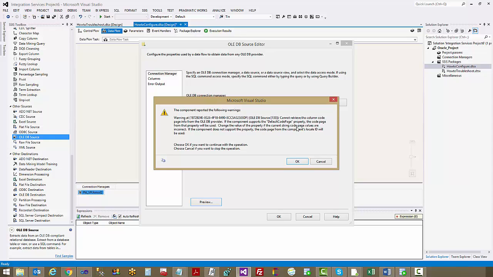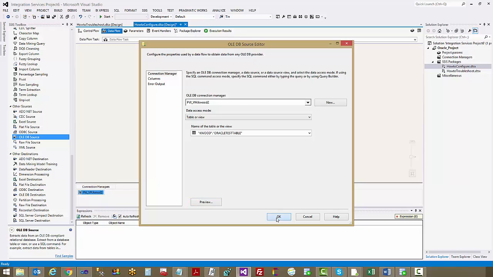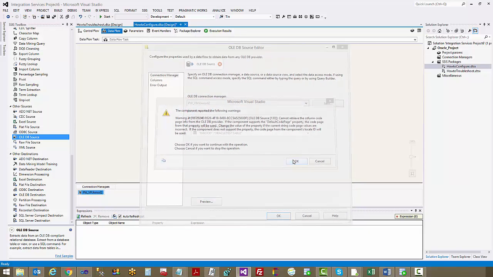Now this warning message is easily resolved in the properties tab of the OLEDB source, and I'll show you how that's done, but it won't affect the execution of the package. So let's just select OK. We can preview the data and verify that our data exists. Click OK, and we're going to be greeted with the warning message again.